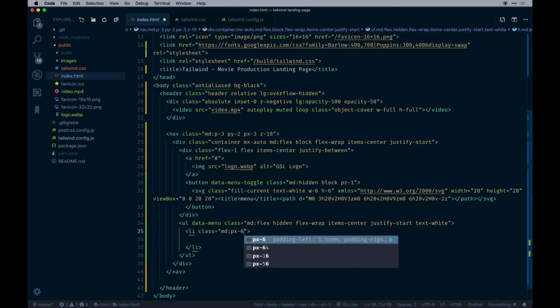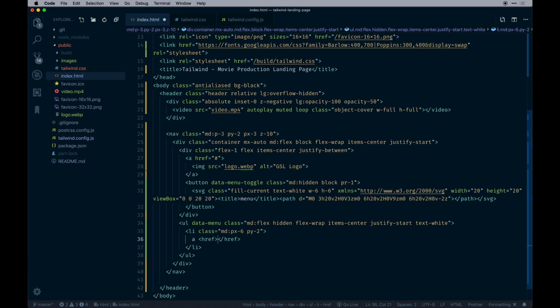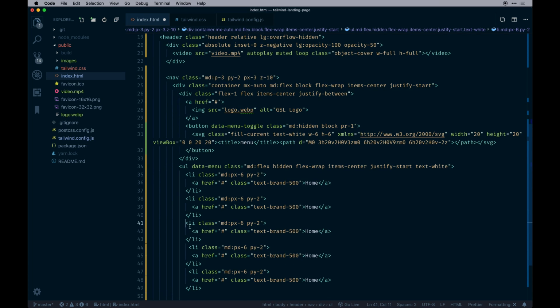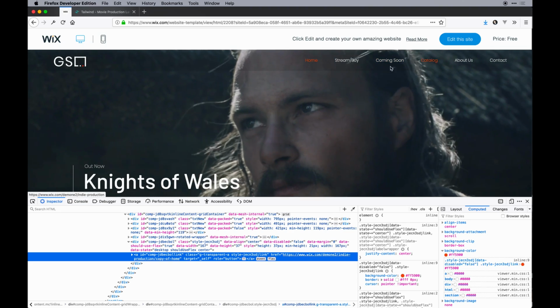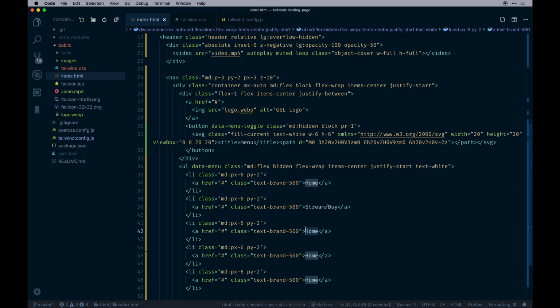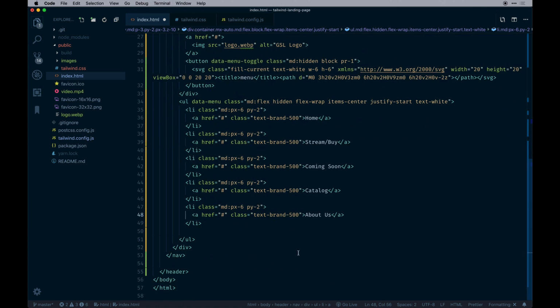So within the UL, we're going to have LIs, and I'm going to do a class that will repeat. So MDPX6, and within each we'll have a link, which doesn't need any stuff besides the text. So we'll have home, and we could set this one to active, which will basically mean text brand 500. And then the LI below it, in fact, I'll just copy this. And fix up the indentation real quick. So we have home, then we have stream by. And I'll show you, I'm grabbing all this from this basic menu here. So there's coming soon, catalog, about us, and contact.